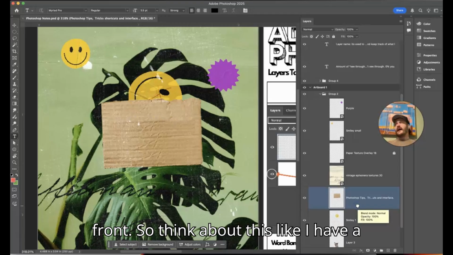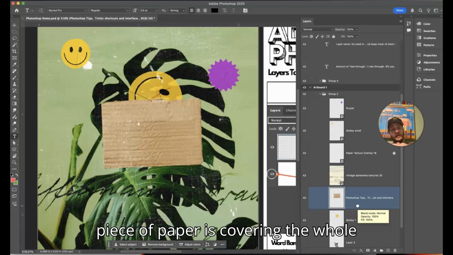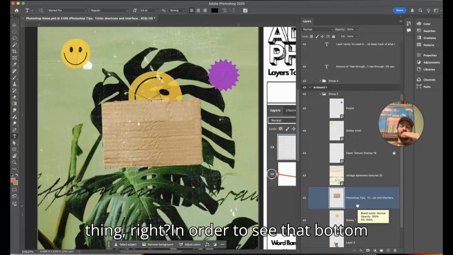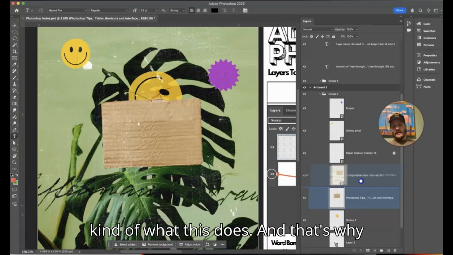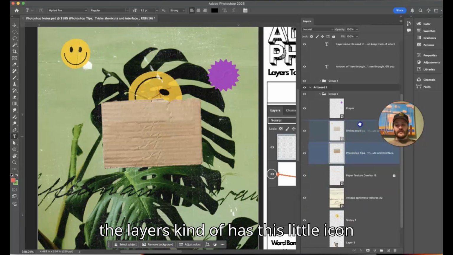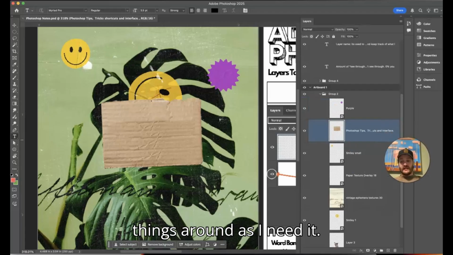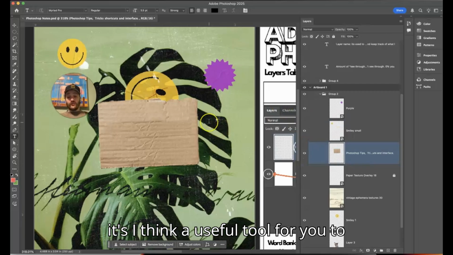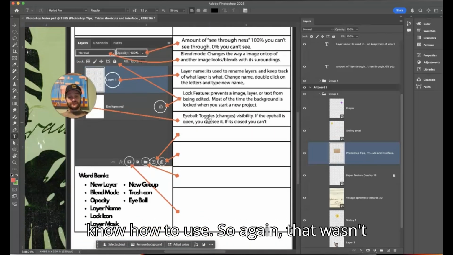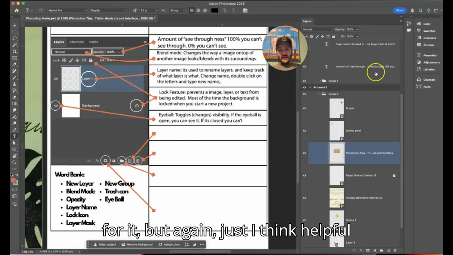Think about this like I have a bunch of pieces of paper, stack, stack, stack. I can't see the bottom piece of paper if the top piece of paper is covering the whole thing, right? In order to see that bottom piece of paper, I'd have to move that top paper underneath. That's what this does, and that's why the layers panel has this little icon where I can click and drag and move those things around as I need. So use that as necessary. It's a useful tool for you to know how to use.